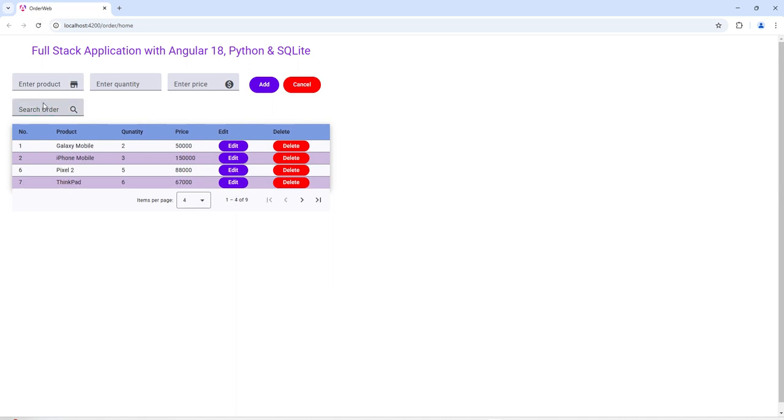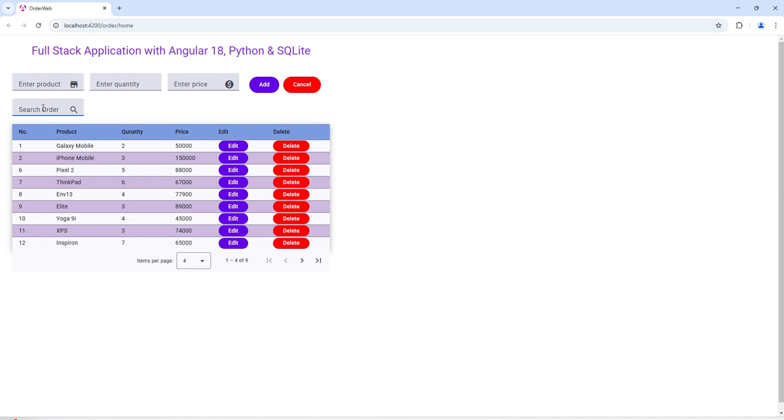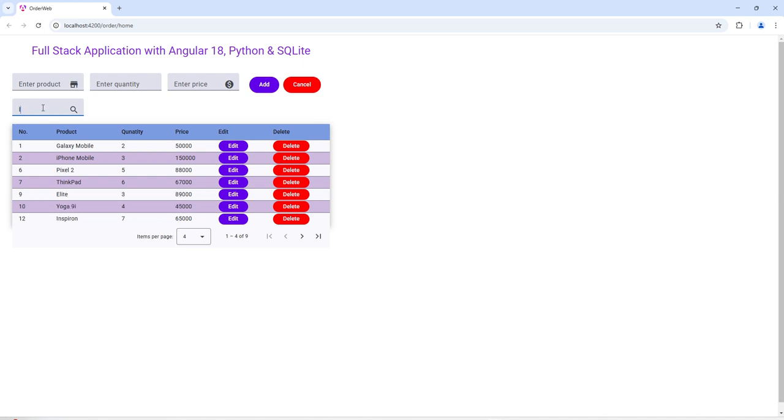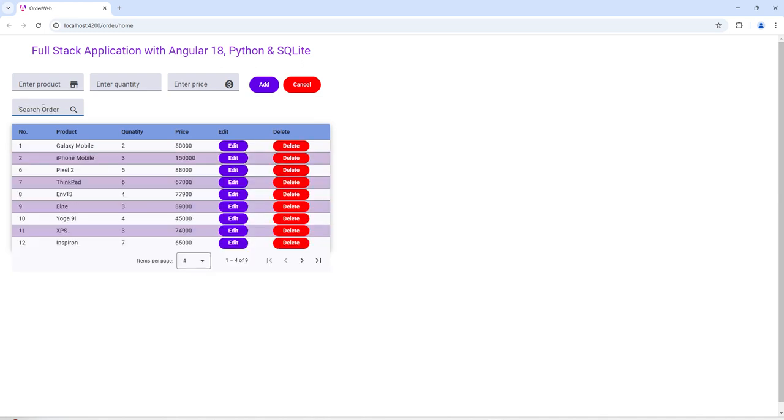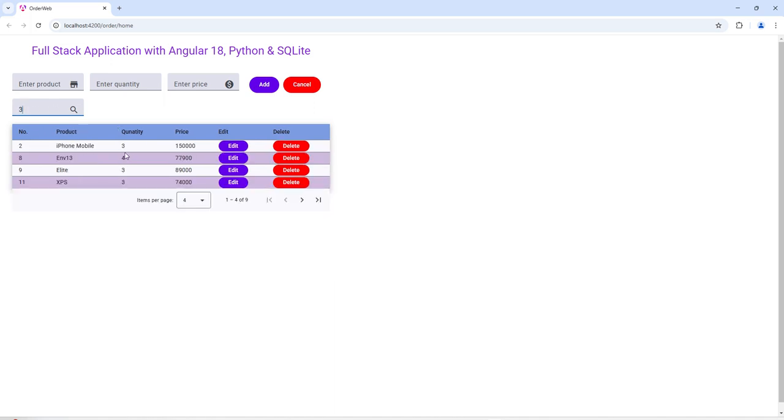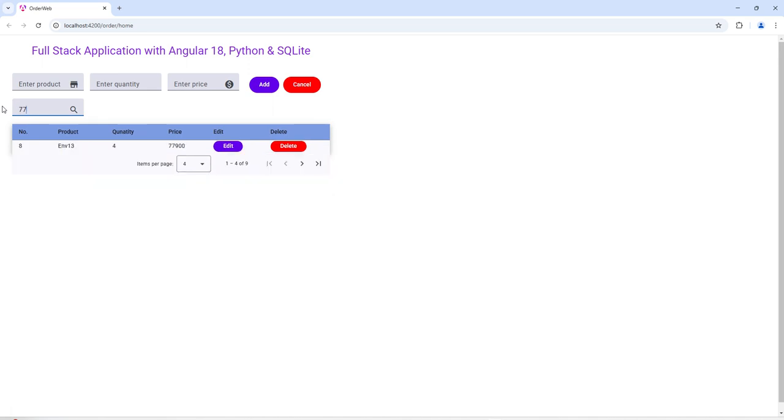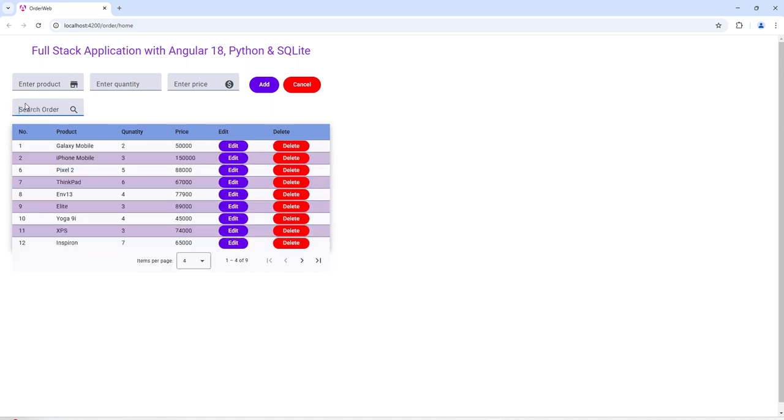Now if you want to search, let me first refresh it so that it will be okay. Now if you want to search for Galaxy, it will show the Galaxy. Now iPhone, it will show the iPhone, and yoga seems good. Now this filter is applicable. Let us say if you want to search for 3 quantity, whatever has 3 it will show, here is the 3 again, likewise it will show. And let's say if you want to go for price 77,000 or starting with 77, it will show. So this is how the filter functionality is working.